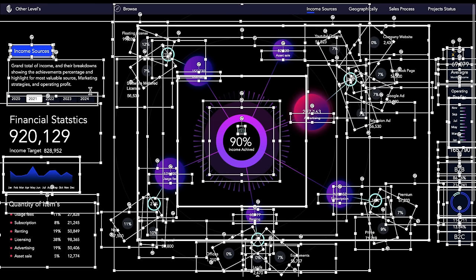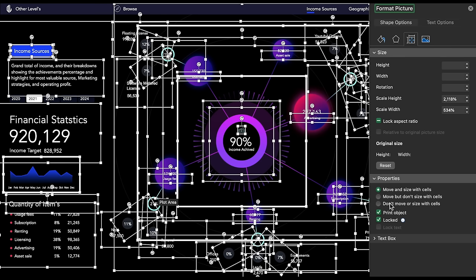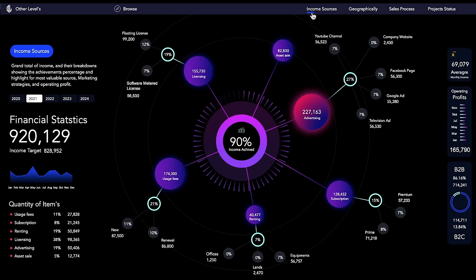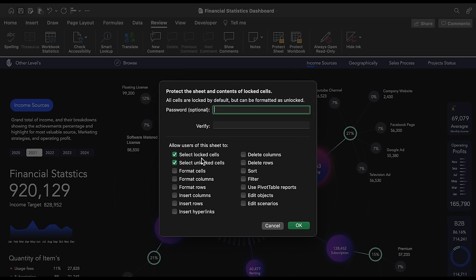As for the rest of the elements, make sure that they all lock. Okay, go to the review menu, then choose sheet protection. The click validity will only be for items that have been unlocked.